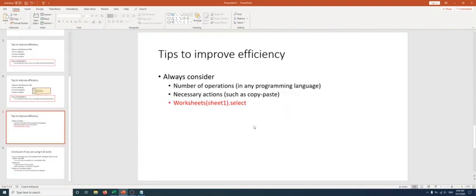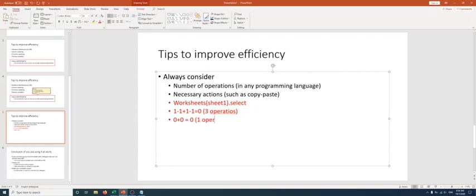Okay, and always consider, when you are writing code, or before you write the code, the number of operations that you need in the for loop, for example, or in a calculation. Example is like this. We know that you can calculate this one. 1 minus 1 is 0. In VBA, they will calculate one by one, right? So 1 minus 1 is 0, plus 1 is 1, minus 1 again is 0, so it is 0. So how many operations are they doing? 3 operations. If you can simplify this one to become 0 plus 0, this one will become 0 also. How many operations? 1 operation.